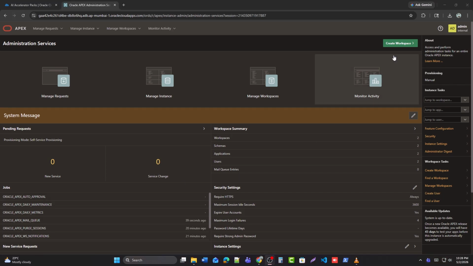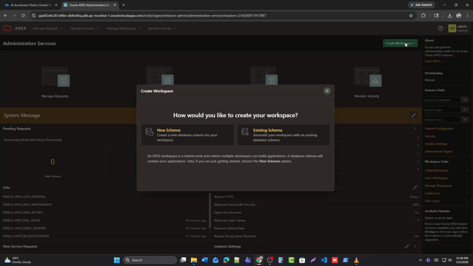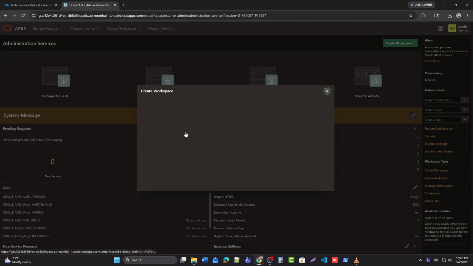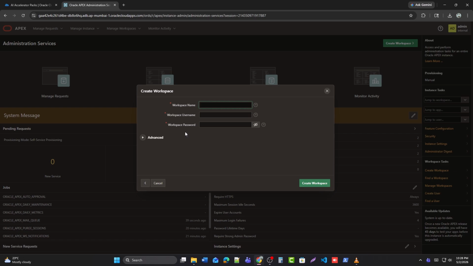Now I will create a new workspace. I will select or create a new schema. Then I will enter the workspace name. Next, I will set the workspace username and password.